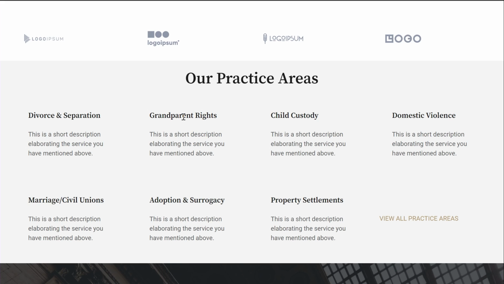So the template features these specialization areas: divorce and separation, grandparent rights, child custody, domestic violence, marriage and civil unions, adoption and surrogacy, and property settlements. And then we have a link right here which you can link to any page that talks about other practice areas that you have, if you have more. And definitely everything, as I mentioned, is customizable.